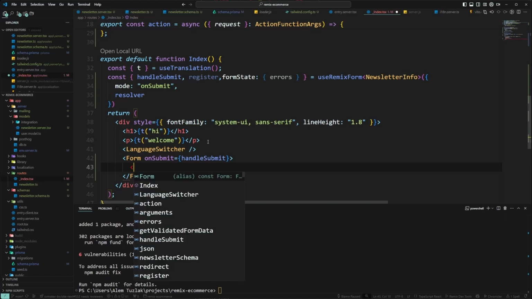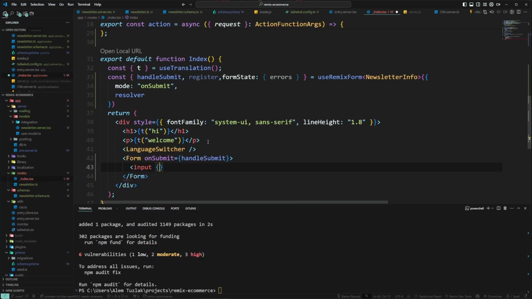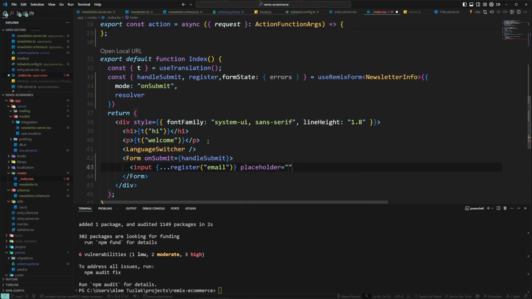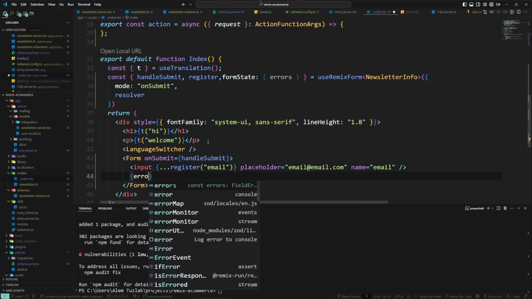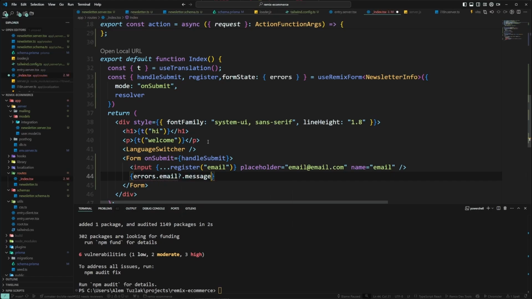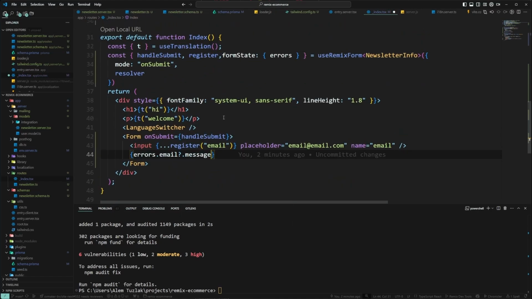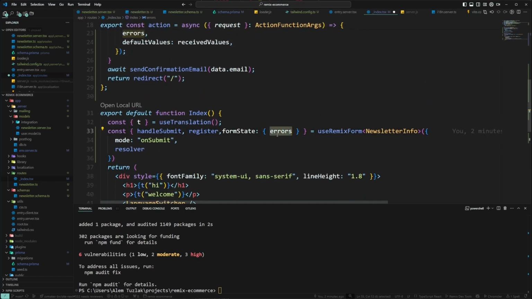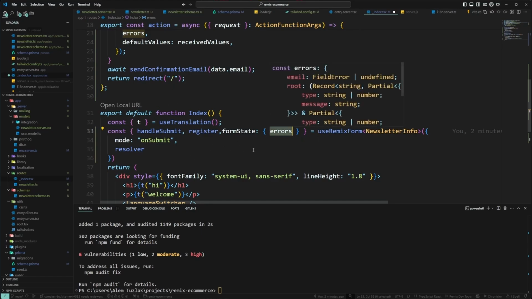On submit, we're gonna give it the handle submit, and we're gonna open this up. So we're gonna need a single input. We're gonna register the email field here. We're gonna say placeholder is email, email.com, name is email, and that's it. And if there's an error, we're gonna say errors.email.message. All right, that's it. So because we're using remix hook form, if the server returns errors here, it will automatically populate here. So we have both the client and the server errors handled.